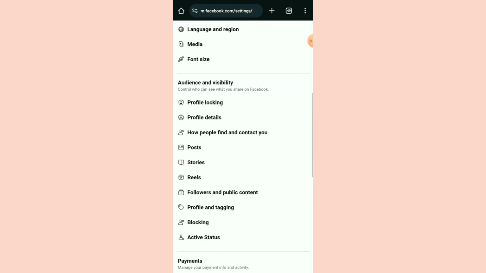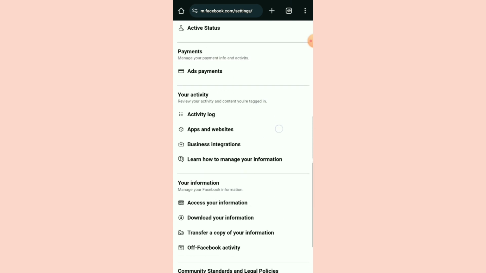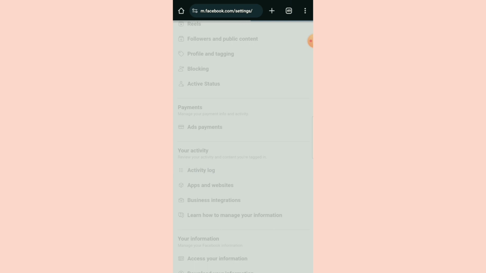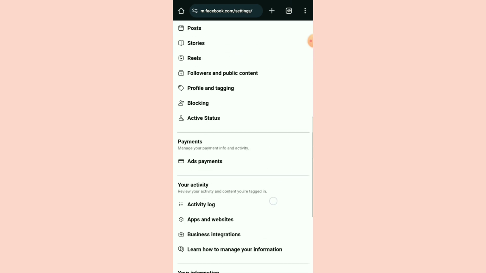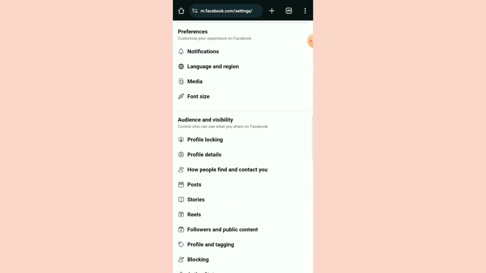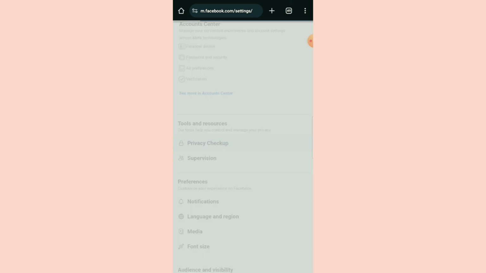So go back and now you have to click on Activity Log. Now go back, there is also no option. Now you have to click on your Privacy Checkup.